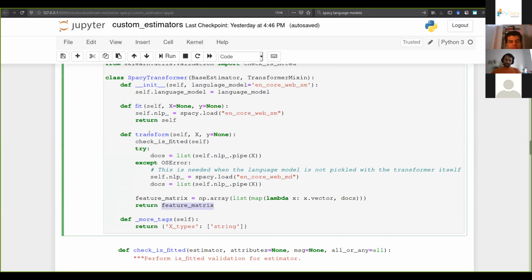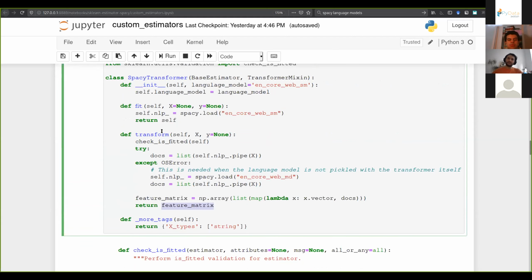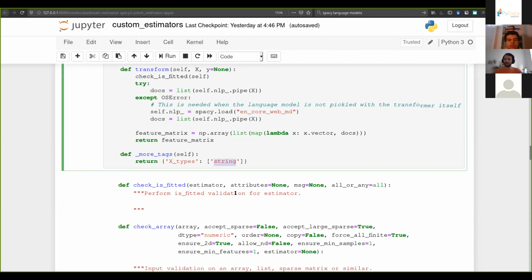Another thing that I'm doing here is telling my test suite, or other estimators and meta estimators who are going to use my spaCy transformer object, that the types of data I accept are only strings. Because by default, the test suite will assume that you accept numerical data, and it will fail if you fail on that.